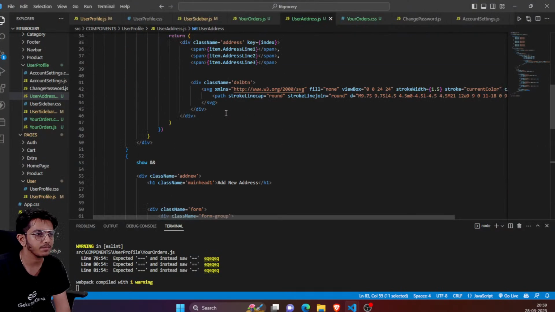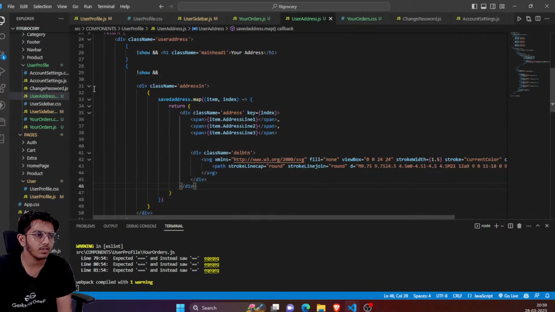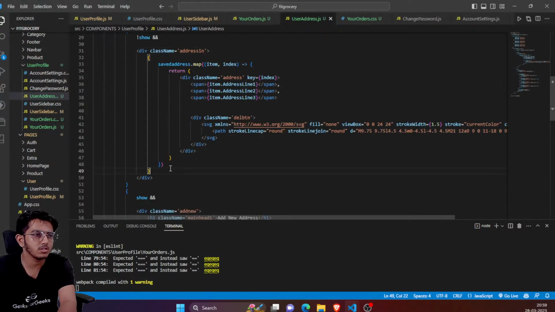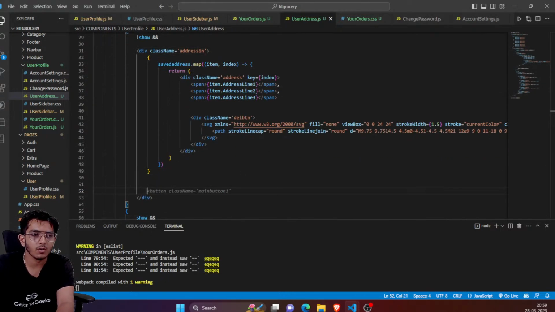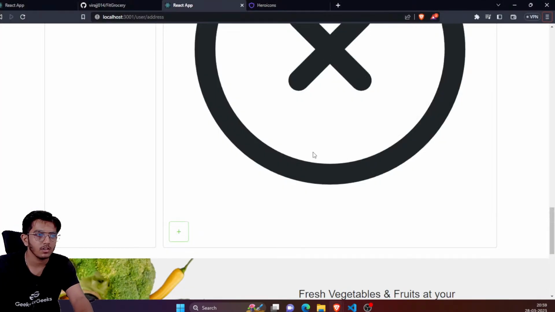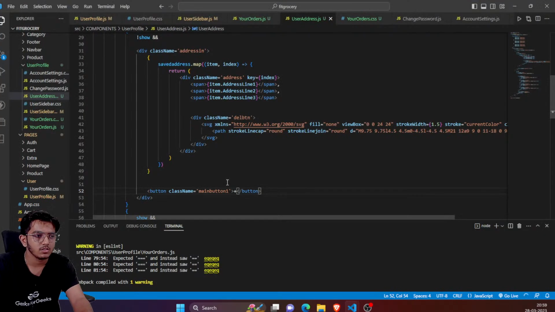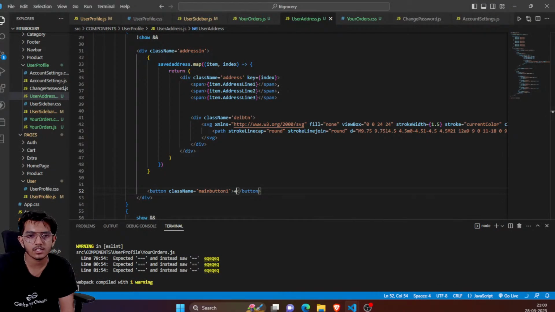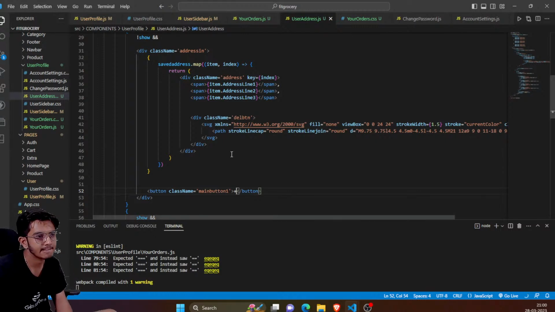Right back here, open this one, and here you can see that I have done some mapping stuff. Below this, I need to create a button. If it is a plus button, yes, you can see that I'm getting a plus button. How can I style this one? Let's style this one first. Instead of this, I'll be showing a button named address btn.